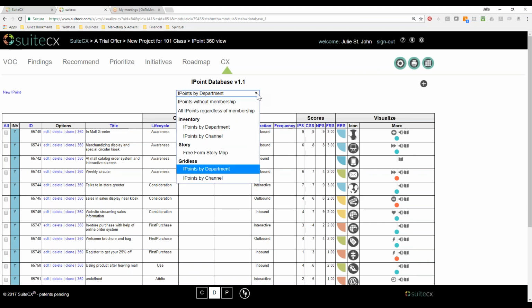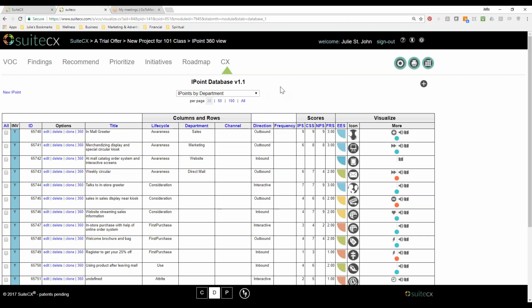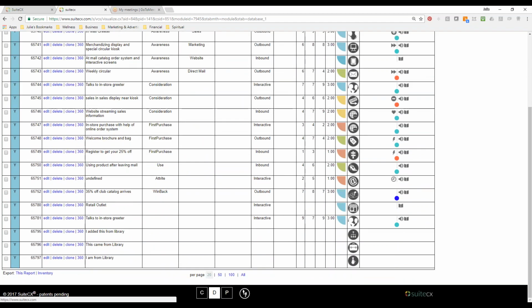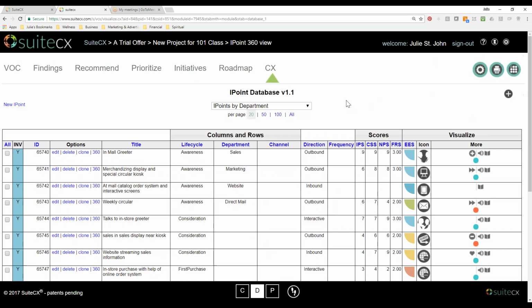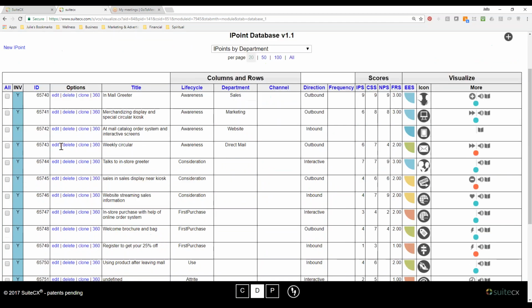This is going to give you basically a place to select any map that's in your project, and it'll show you all the iPoints in that map. It'll tell you whether that iPoint is or is not in inventory. It'll give you the ID of that iPoint so that you know that it's unique. This is a unique iPoint. It'll let you edit, delete, clone the iPoint, and just see some top line information about the iPoint.